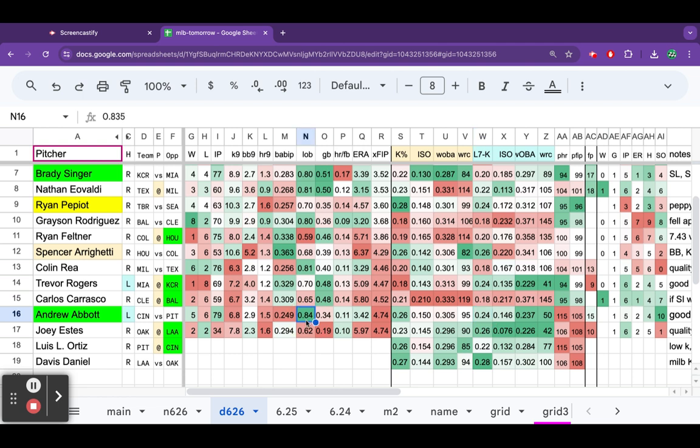Done a great job of getting out of jams. Is eating up a lot of innings. Abbott, inning eater. Virginia Cavaliers. Is he a sociologist? Or he's like almost has a PhD in something. Maybe he's a physicist. Abbott's an interesting cat.